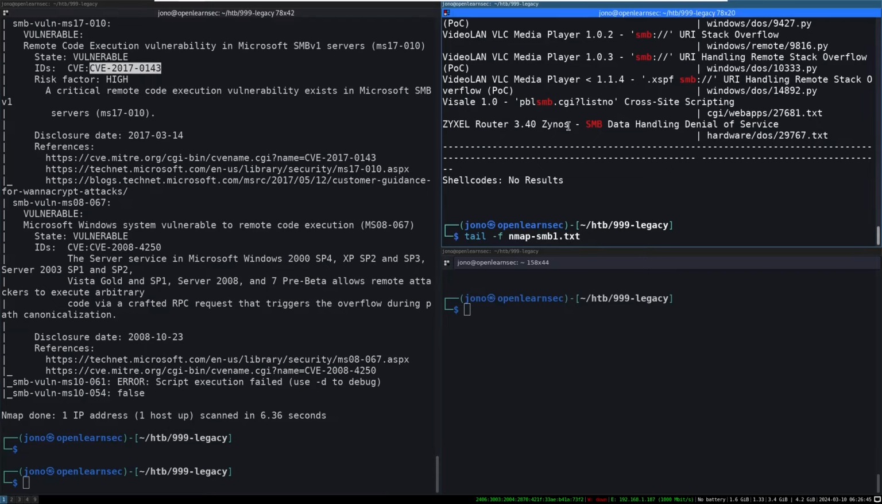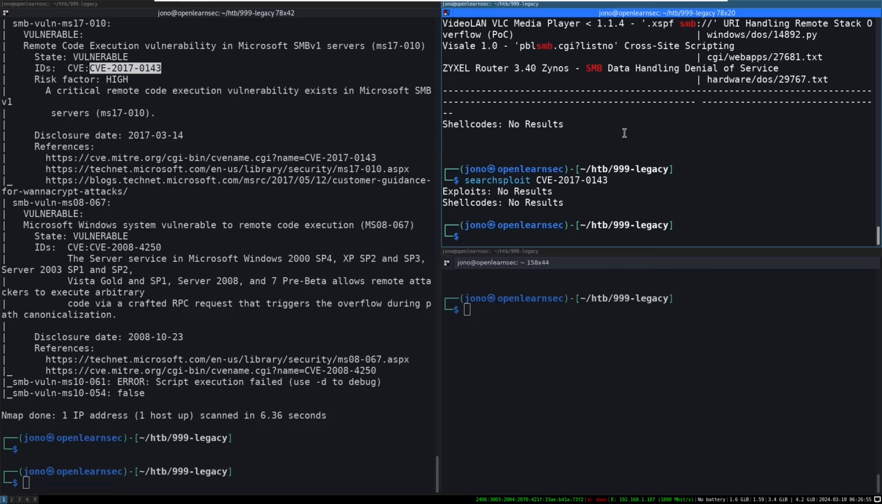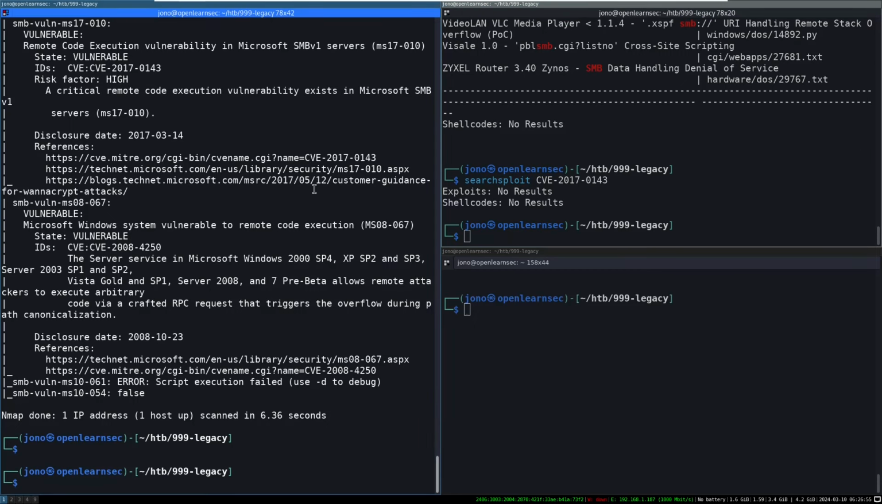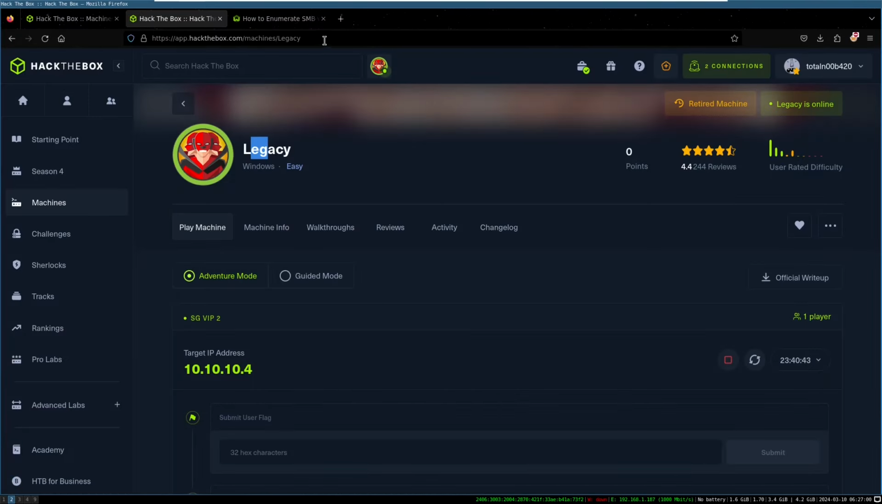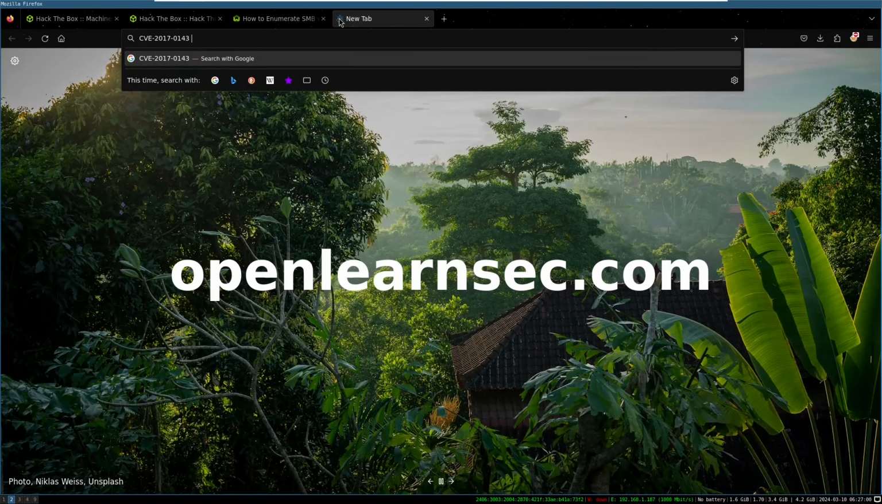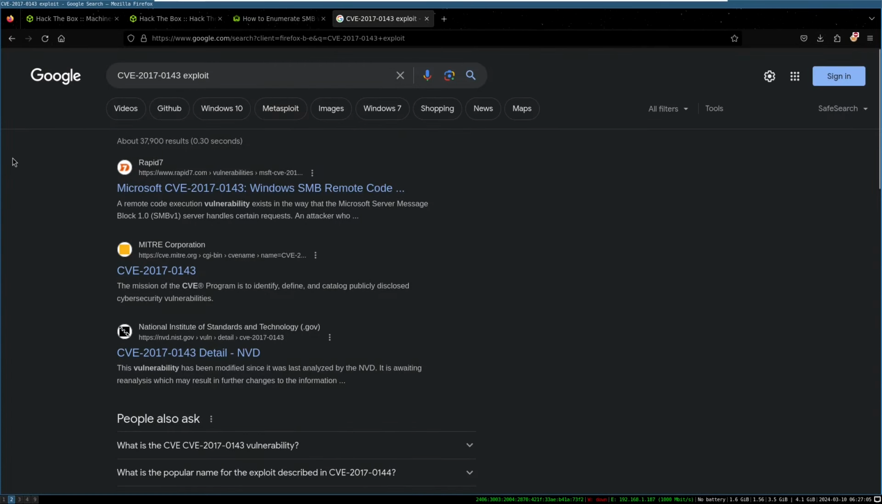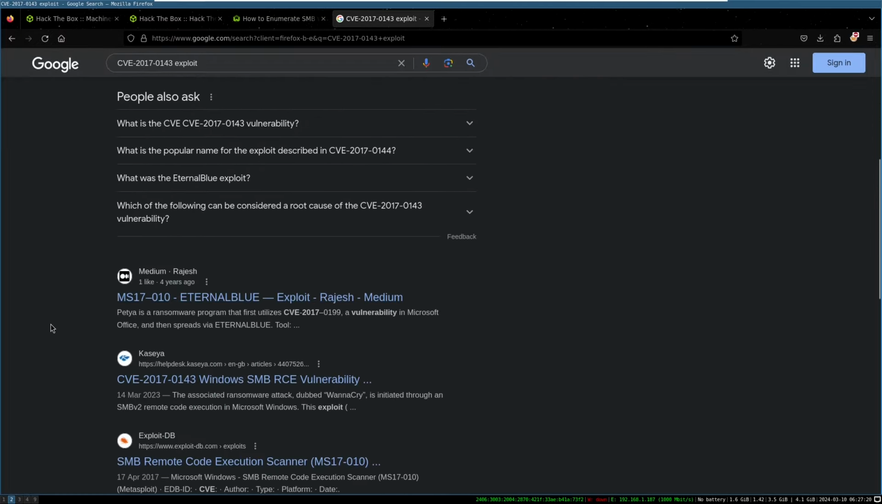So we'll do searchsploit, and nothing. Okay. Let's see what the interwebs have. Exploit. So by default, the stuff that appears at the top of the search results is always the official CVE records, which doesn't have any actual exploit code.